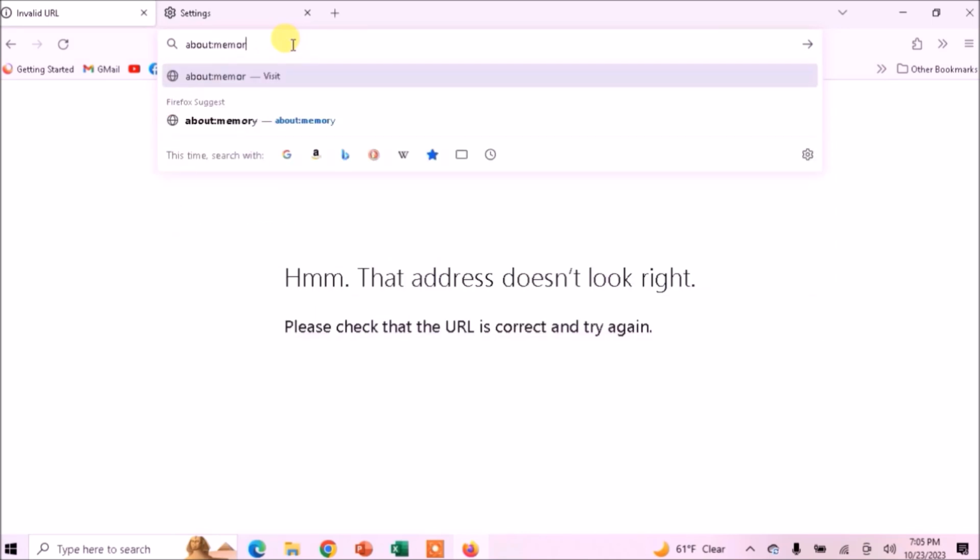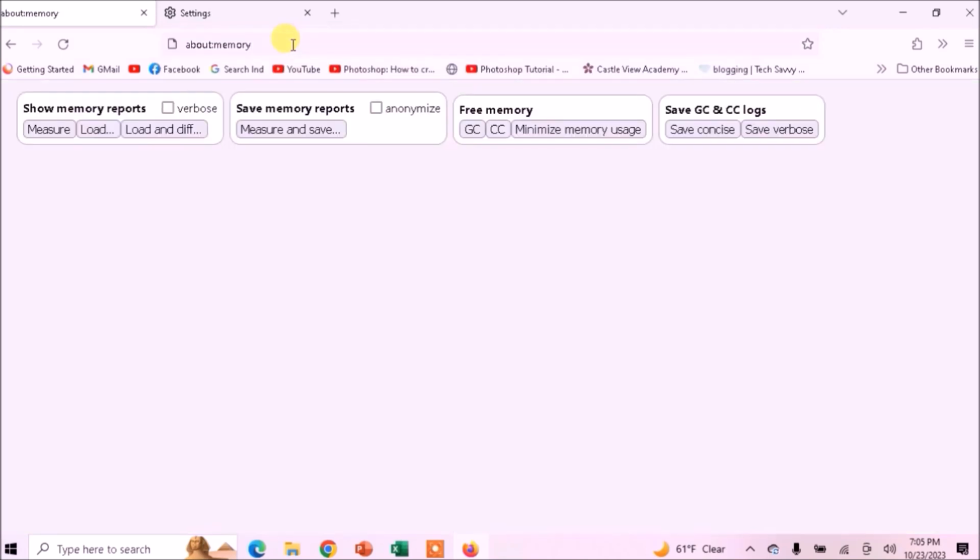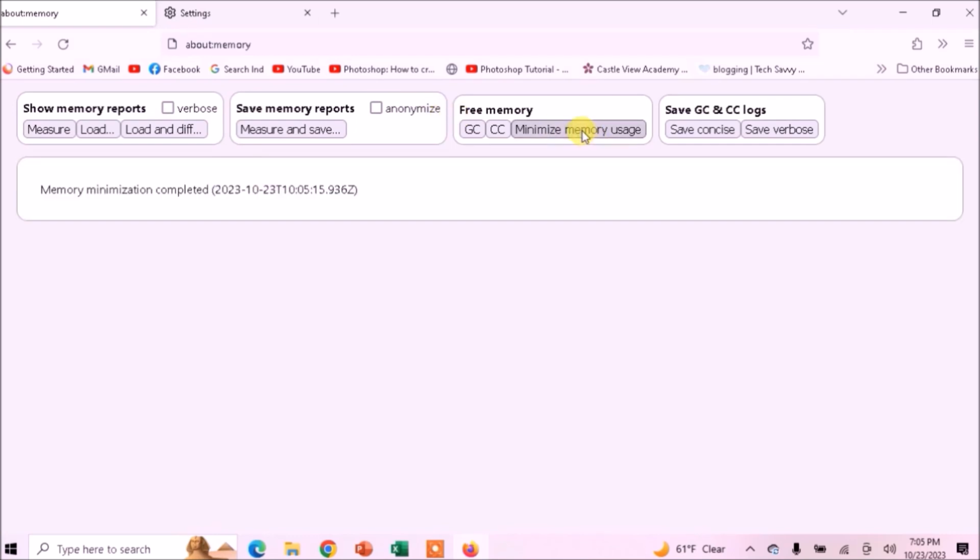Now go to the search bar and type here about:memory. Now this page will open, and if you click on the Free memory tab, it will tell you your memory minimization. You can also get the memory reports from this page. You can see my memory minimization is completed.